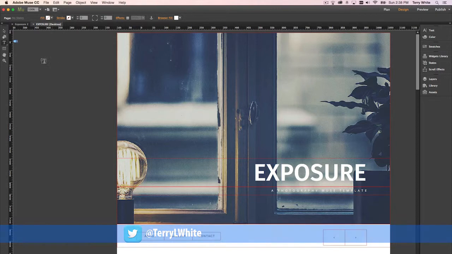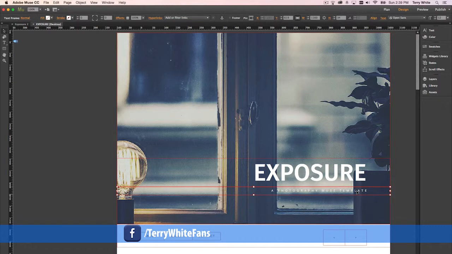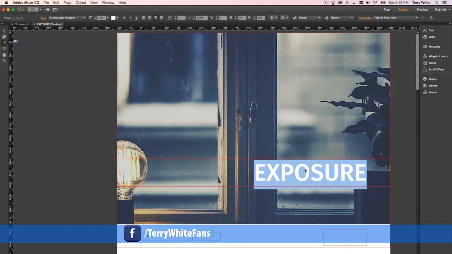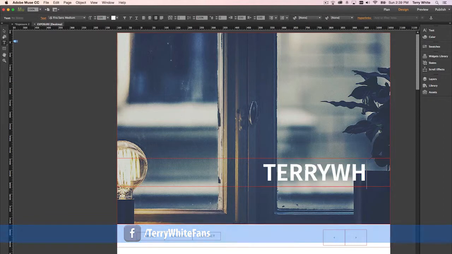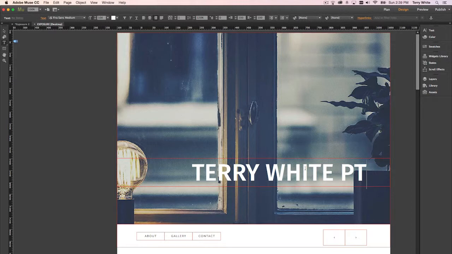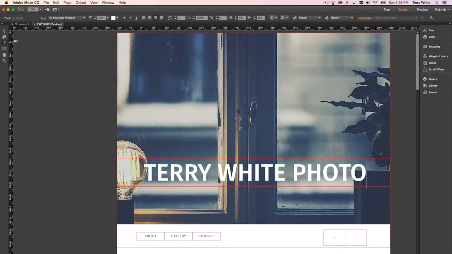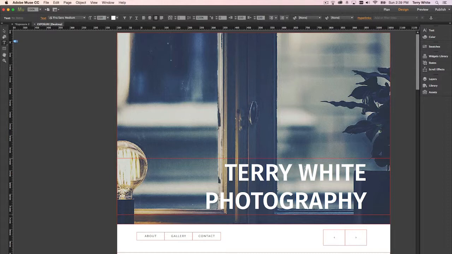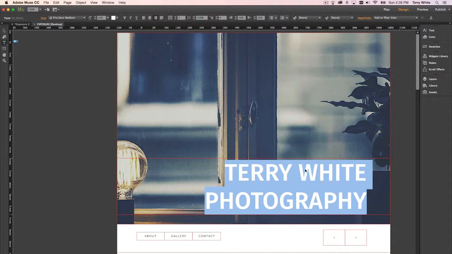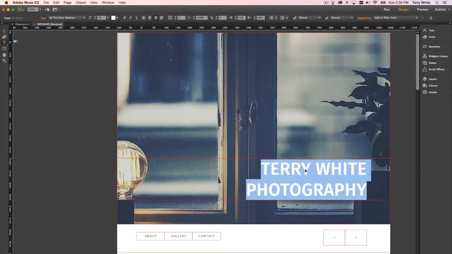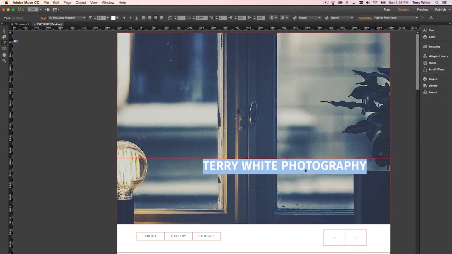Now, of course, with any template, any starter design, there are going to be things that aren't what you want. So for example, I don't want this to say Exposure, a Photography Muse Template. I don't want it to say Muse template at all. Let's get rid of that. And of course, I'd want to change this to the name of my studio. So let's change it to Terry White Photography. And I noticed that it's okay if it went to two lines, but I don't have to keep that point size. Again, this is a starter design. None of this is locked in stone.